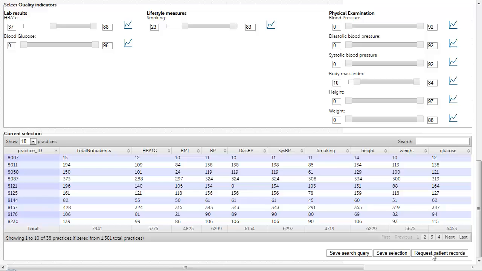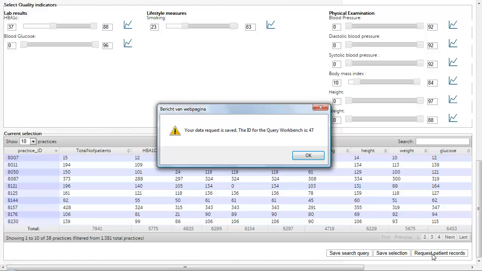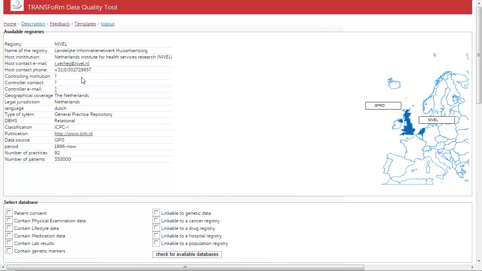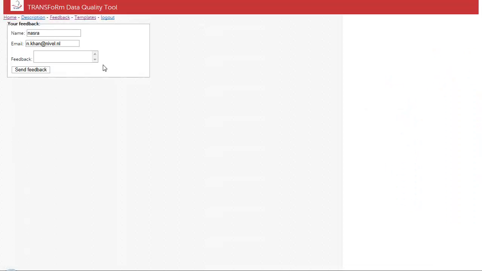The selected practices can also be passed to the query workbench. The data quality tool creates a unique ID. The user can fill this into the query workbench to retrieve the practice IDs. And it's also possible to send feedback to the data quality tool, so if there are things that need to be updated or added.